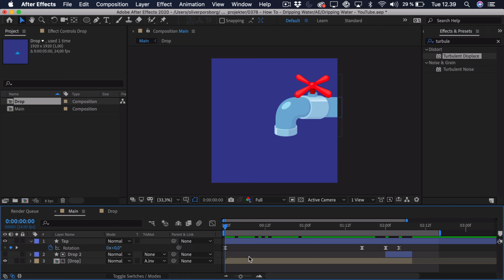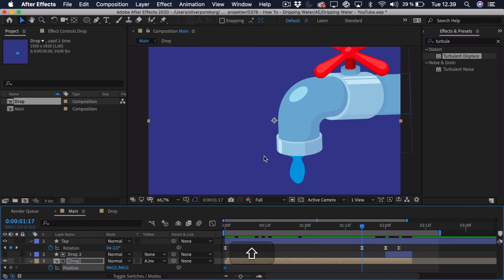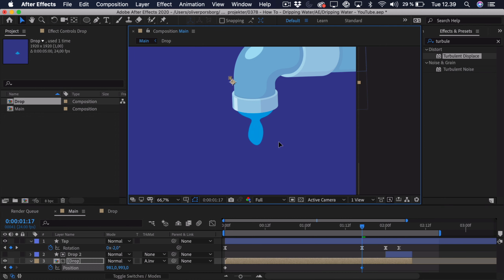Now in this animation, we don't really want to parent the drop to the tab, because that way it will get rotated and it will look weird. But we do want it to follow it a bit, because as you can see, we lose a bit of the top part of the drop here at the start. So we can just add a keyframe at the start, go to the point where it's the most rotated, and we'll just adjust the position.